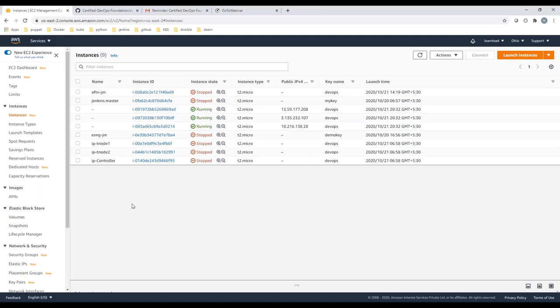Inventory stores all the info of systems. That's right. That means the IP address of the target system. That's all you do. Okay.